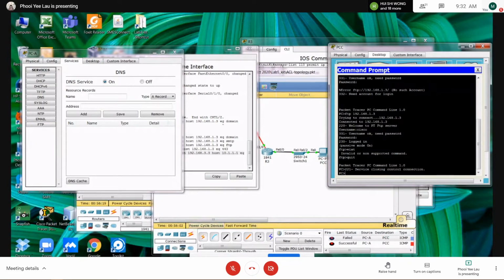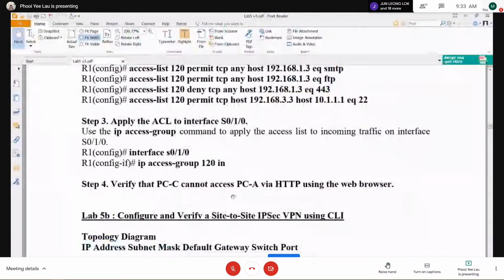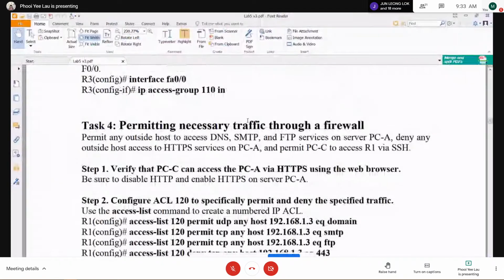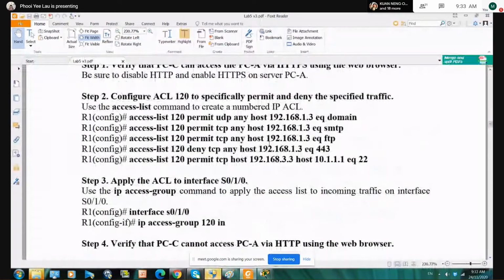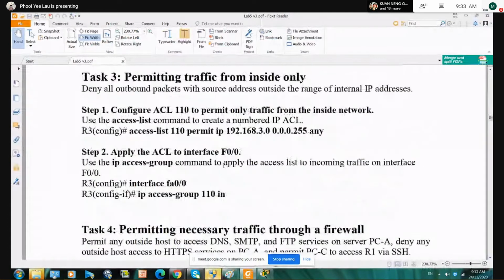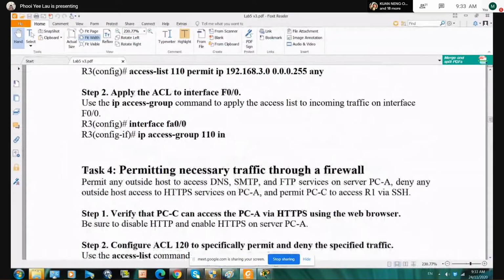Okay, so these are all the first few revisions for your ACL. You can permit necessary traffic through a firewall, right?